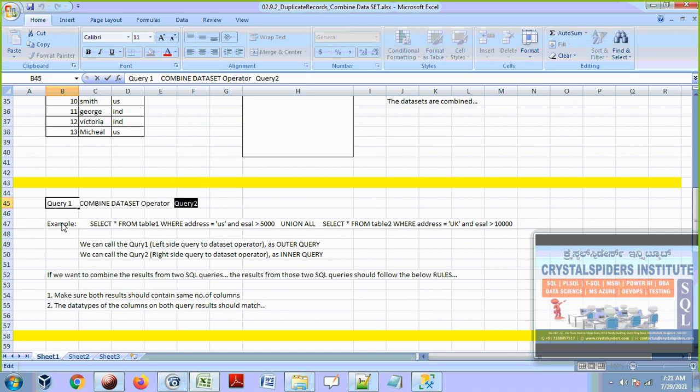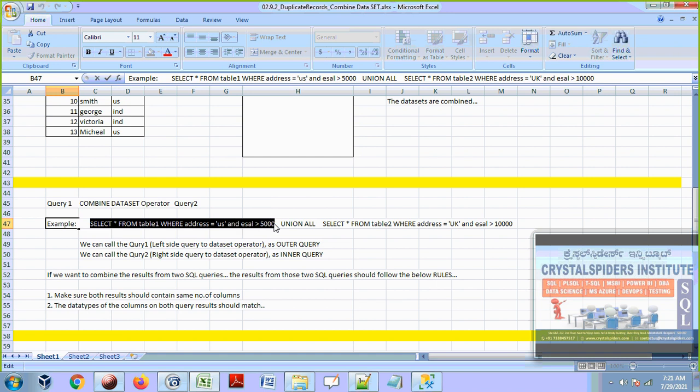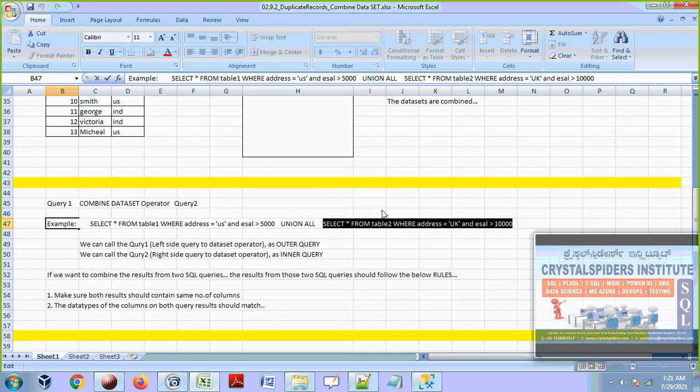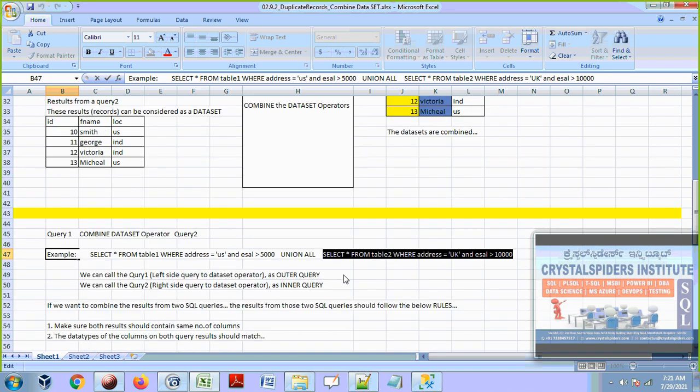Sir, can you please show me some example? The example is: select star from table 1 where address equals SA and salary is greater than 5,000. This is one SQL query, and it gives some records; I don't care how many, it gives some result set. UNION ALL is one of the combined data set operators, and this is the second SQL query. These two SQL queries return some results, and those two results will be combined and shown as a single data set finally.